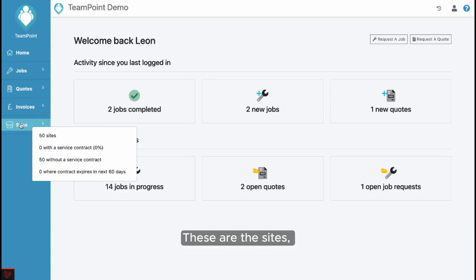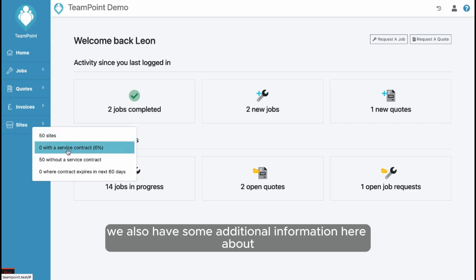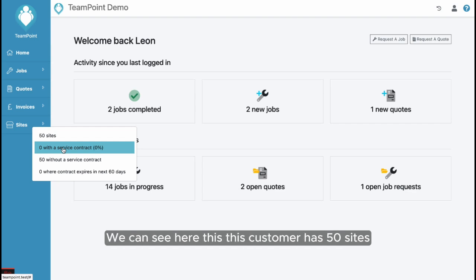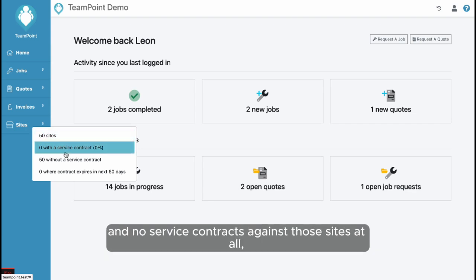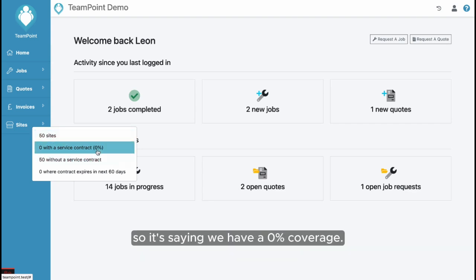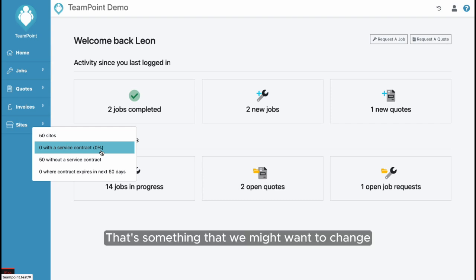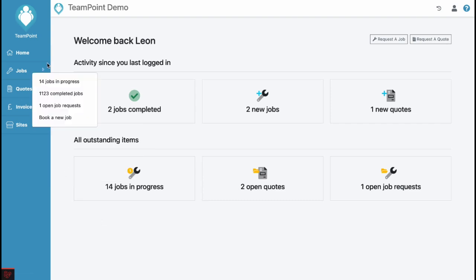So these are the sites. We also have some additional information here about what percentage of our sites are covered by a service contract. So we can see here, this customer has 50 sites and no service contracts against those sites at all. So it's saying we have a 0% coverage against service contracts for our sites. So that's something that we might want to change.